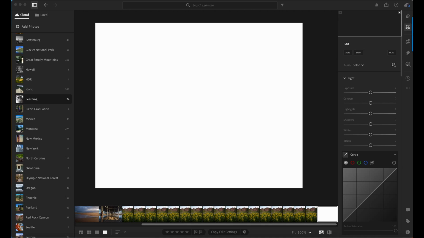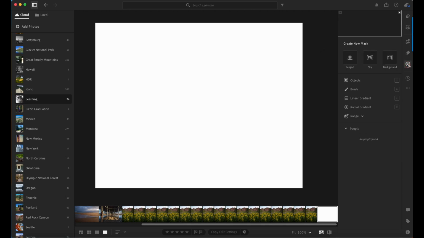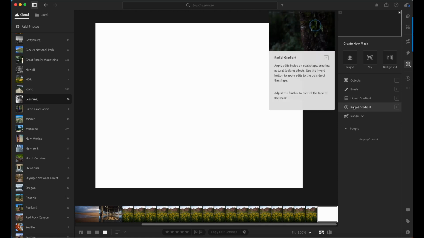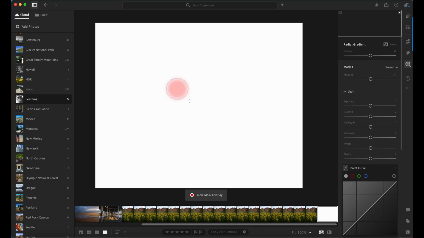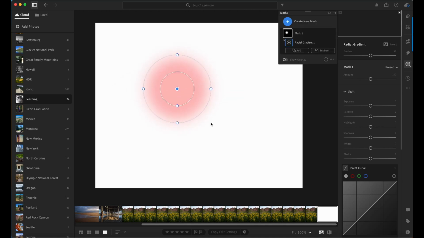To get this started, we will come over and click on the mask section, the Create New Mask section. And again, we're working with radial gradients here, so I'll select radial gradient. And now at this point, I can simply draw in the size and location of that gradient anywhere on the photo. So you simply start dragging. The default is going to be a circle, like you see here. But of course, you can change that if you want more of an elliptical type shape, or you can just move your mouse around to create that.